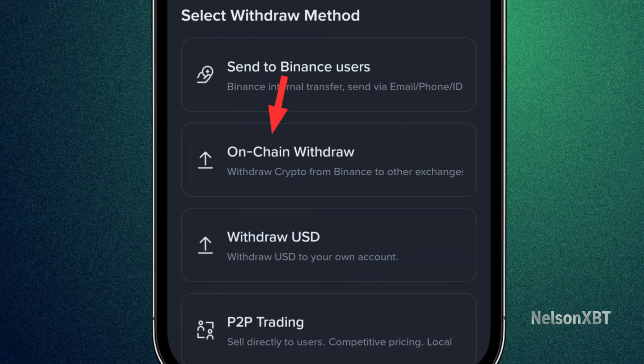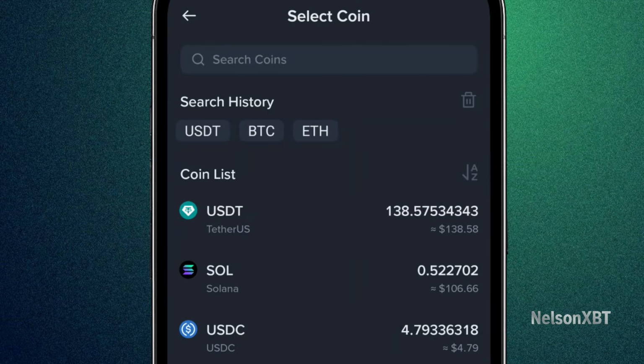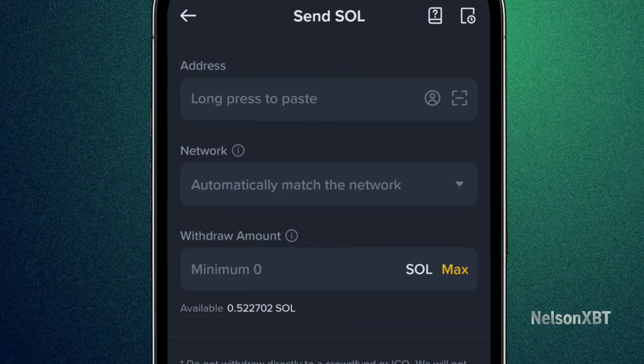So you click on on-chain withdraw. When you click on on-chain withdraw, it's going to ask you to select the coin you want to withdraw, and it will show you all the coins you have, and you can see the list of coins I have here. So let's say I want to withdraw USDT, or let's even say I want to withdraw Solana. I'll click on Sol. This time around it will ask you to enter your wallet address. Okay, so I'll paste my wallet address here.